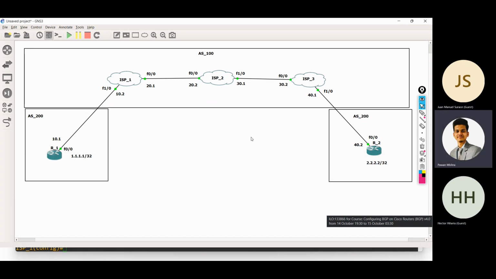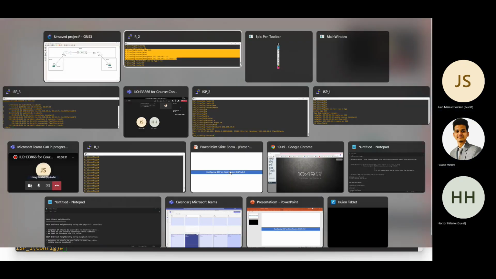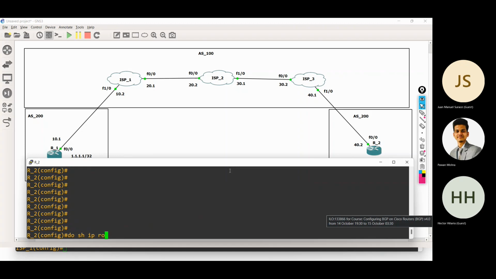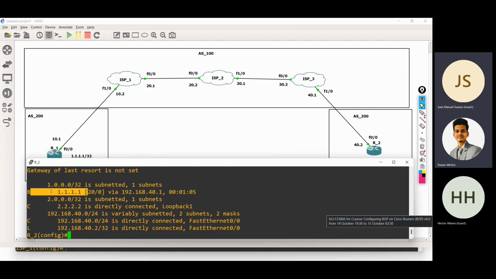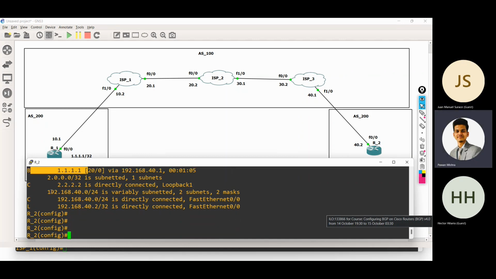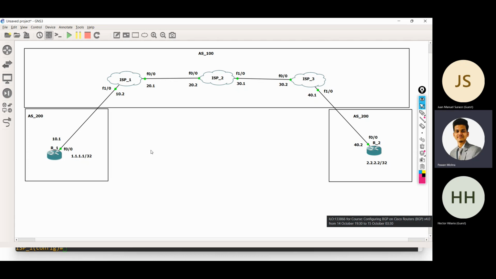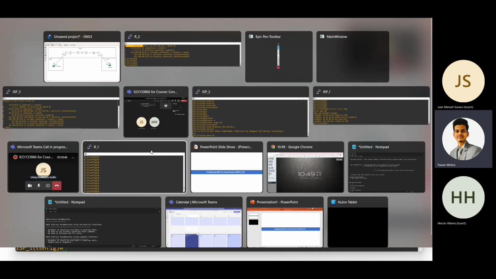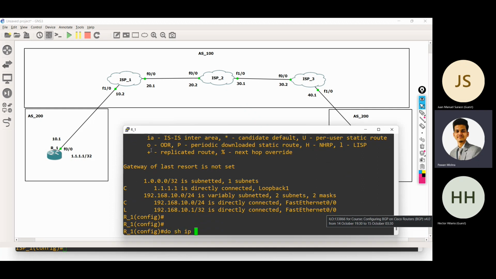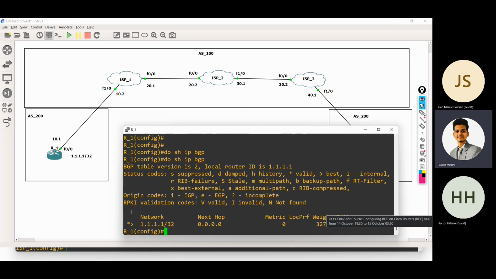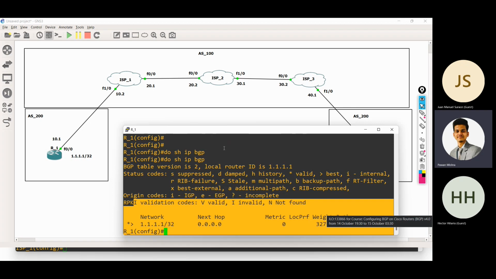Okay, perfect. So right now what's happening? The R2 router receives the route 1.1.1.1 in the BGP table, and in the routing table as well. Correct? But if I show you on the R1 router, the routing table, do show ip route and do show ip bgp, I'm not receiving 2.2.2.2 here, right?